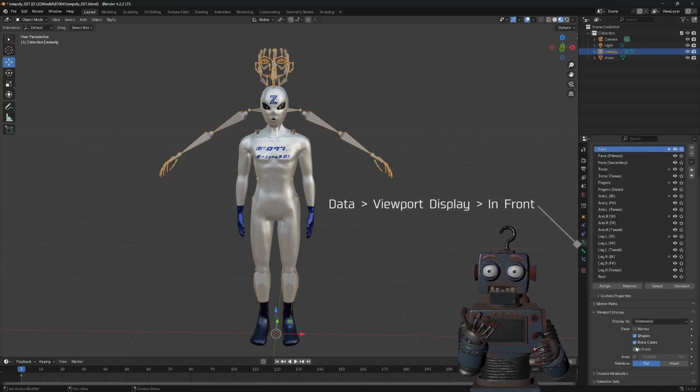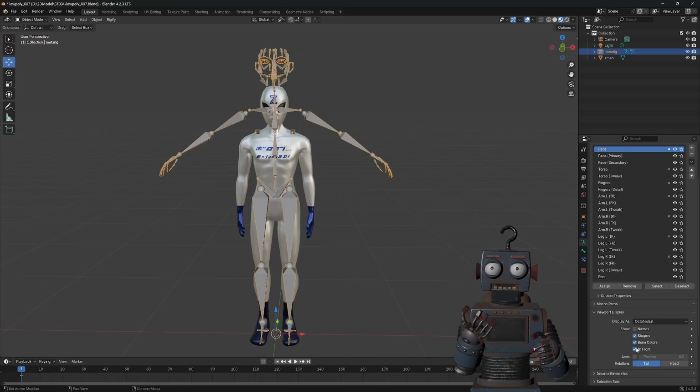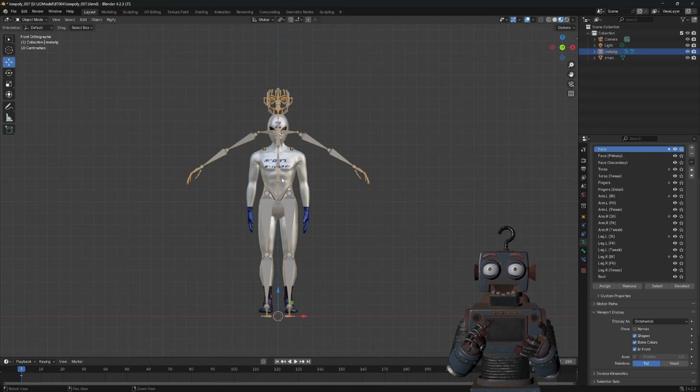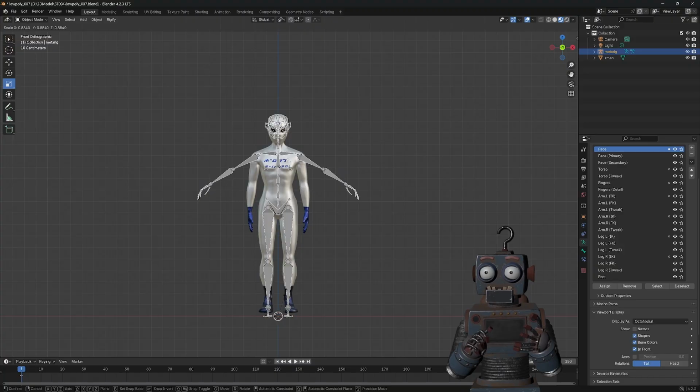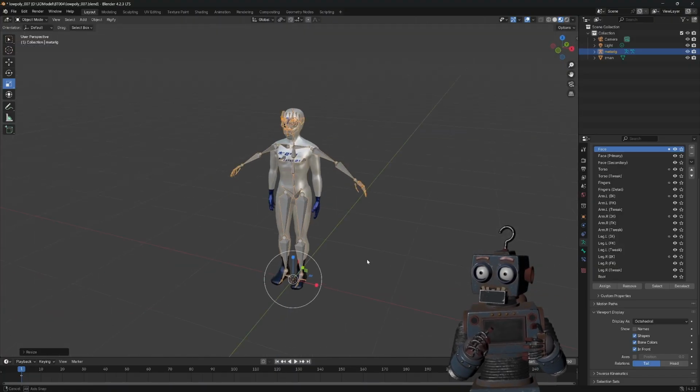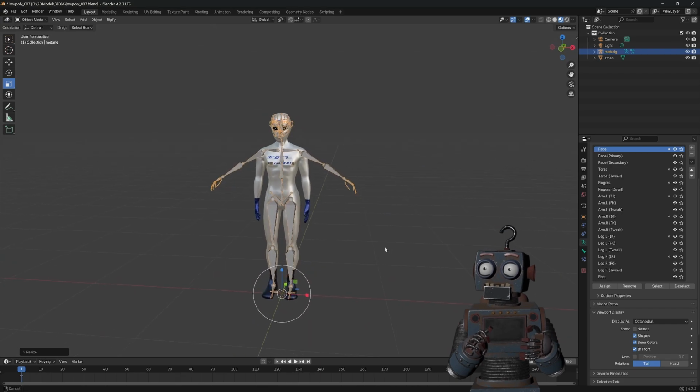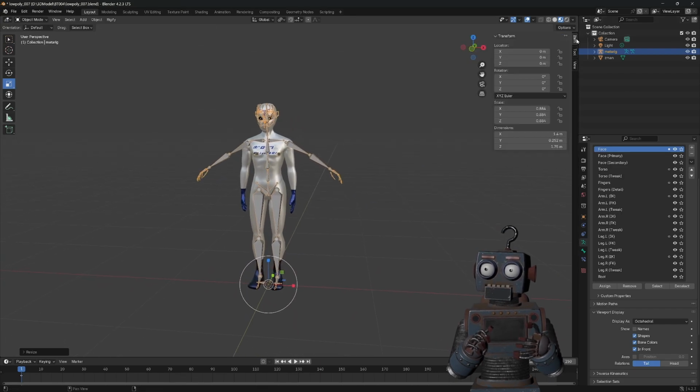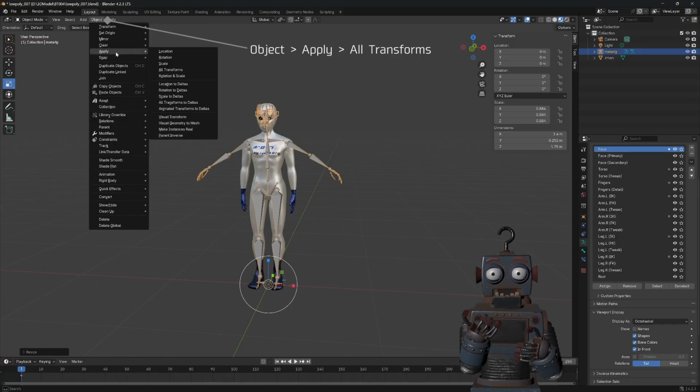In the Armature properties, check In Front in the viewport display. This will display the bones in front of the model. Select the meta rig and use the scale to match the size of the character. I think it's a good idea to use the hip position and the collarbone position as references. After matching the size, apply All Transforms, Object, Apply All Transforms to set the scale back to 1.